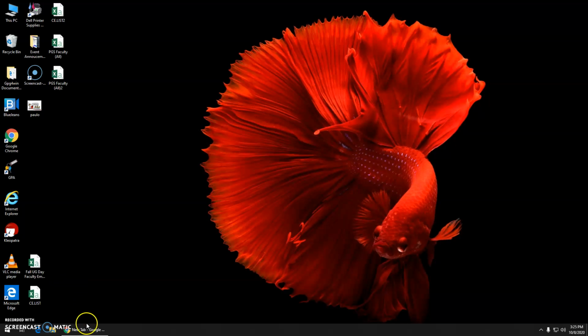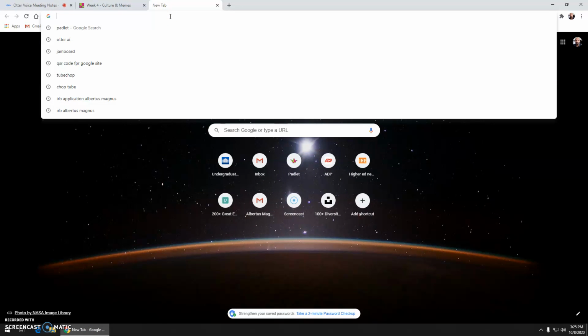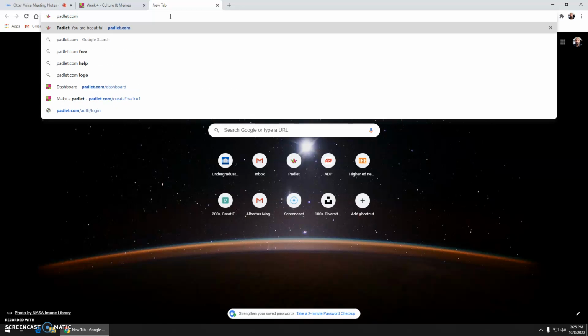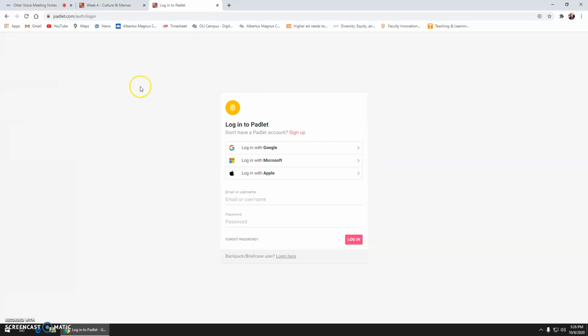This is good to enhance student engagement, particularly for virtual classrooms. Let's start by opening up a Google Chrome web browser. And then we can go to Padlet.com. Once you're here, you can click on the login icon on the upper left side. And then you want to log in with your Google account using the Abertis email.